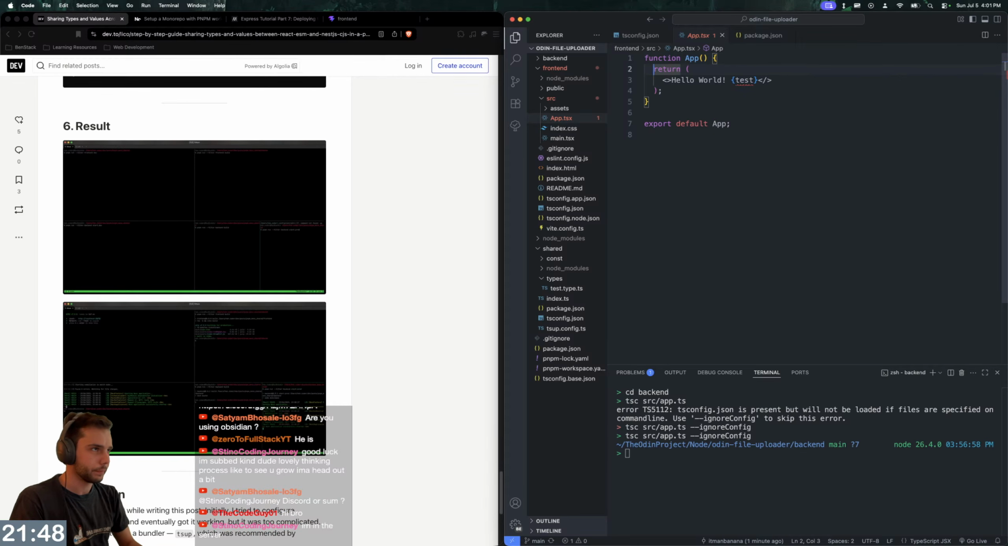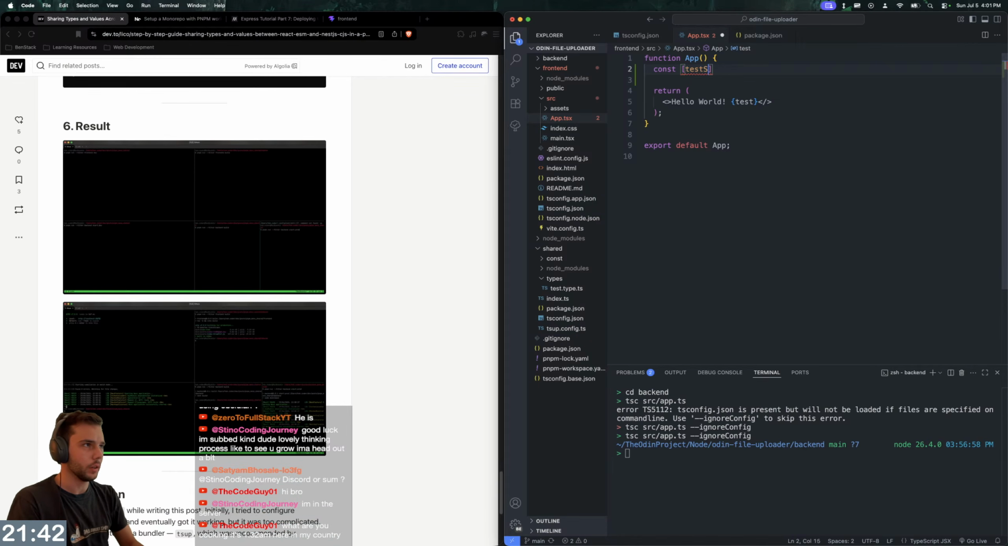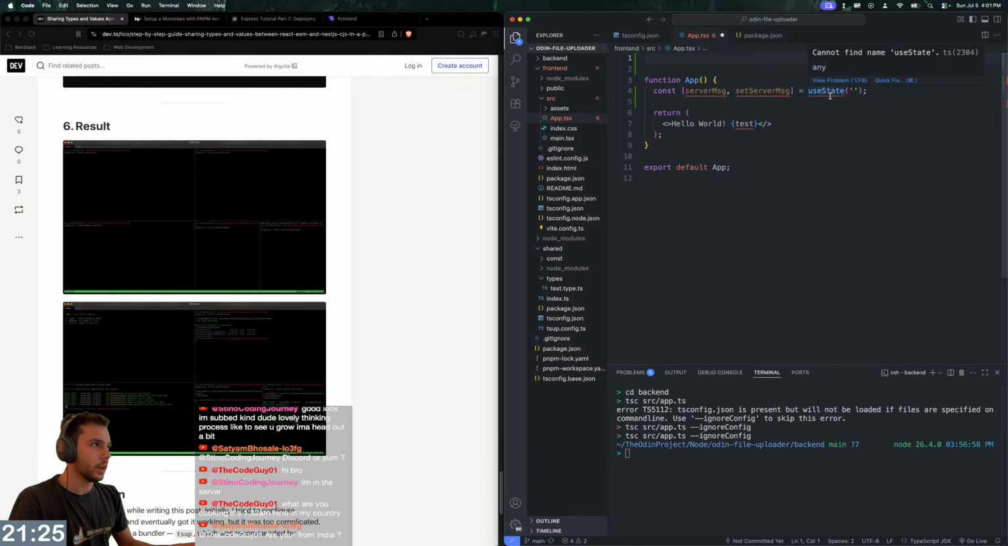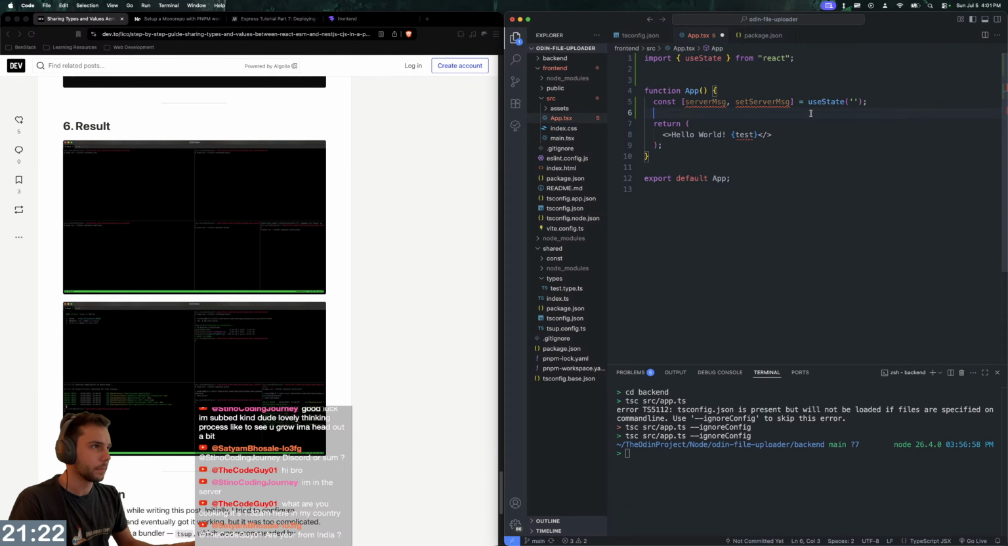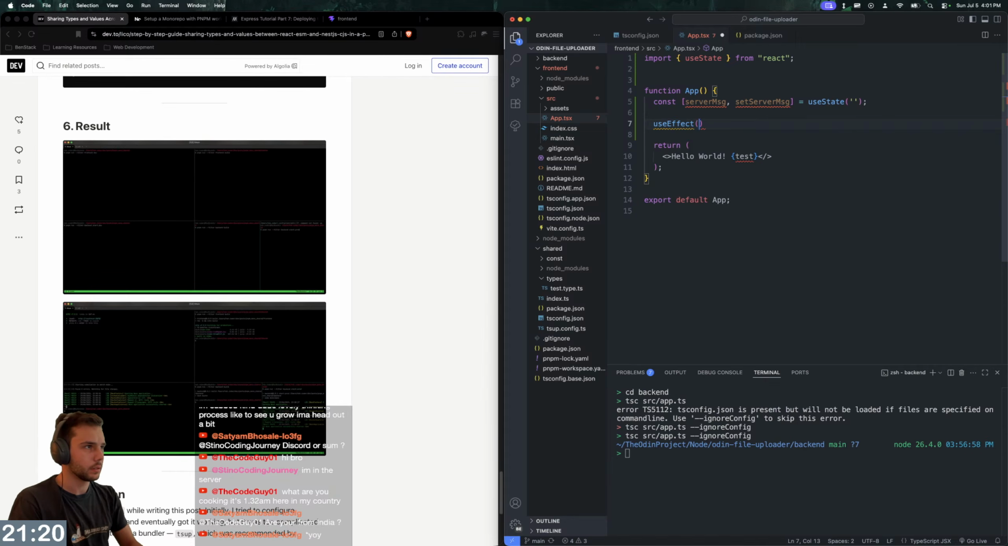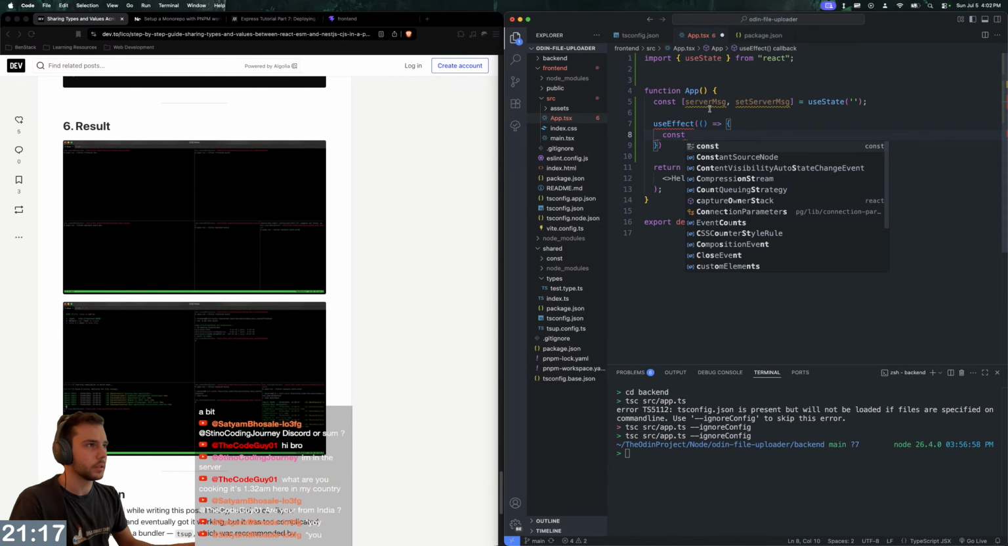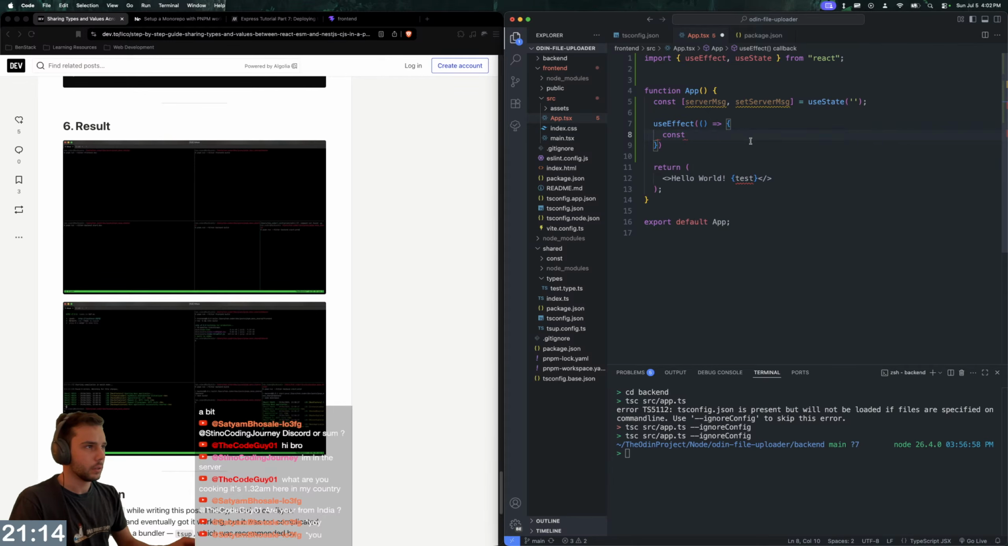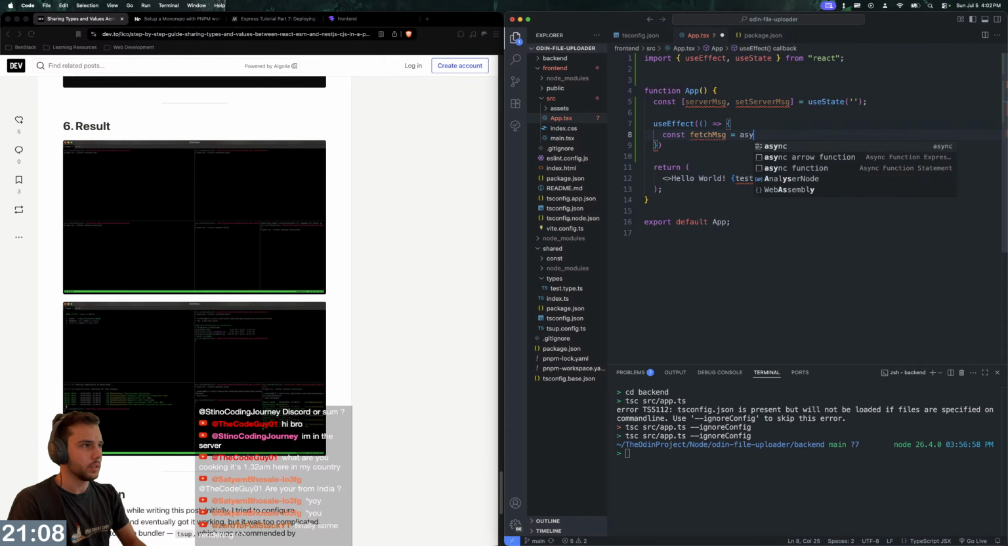So let's do this. Let's just do server message, set server message equals useState. I'm just testing the connection between the front end and back end. So I'm going to do a useEffect, and then a const. We'll do a const fetchMessage, async.